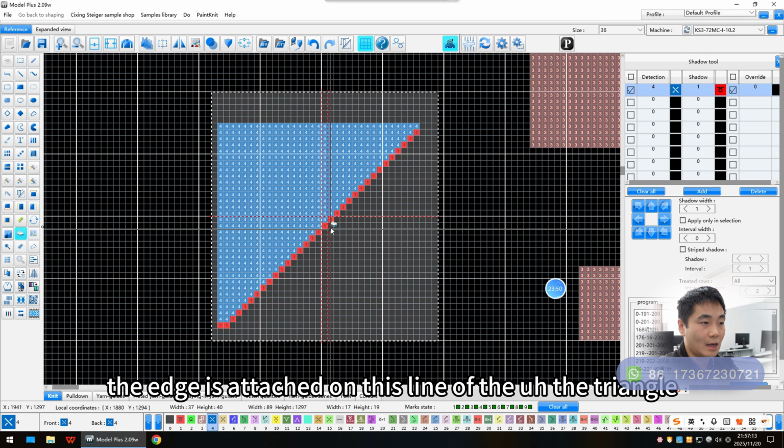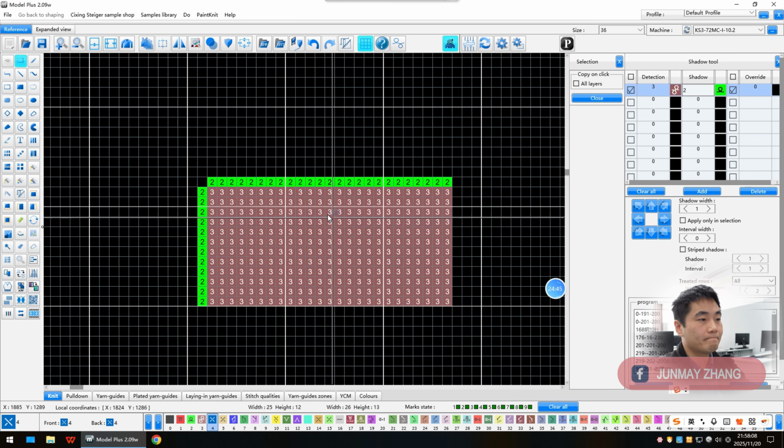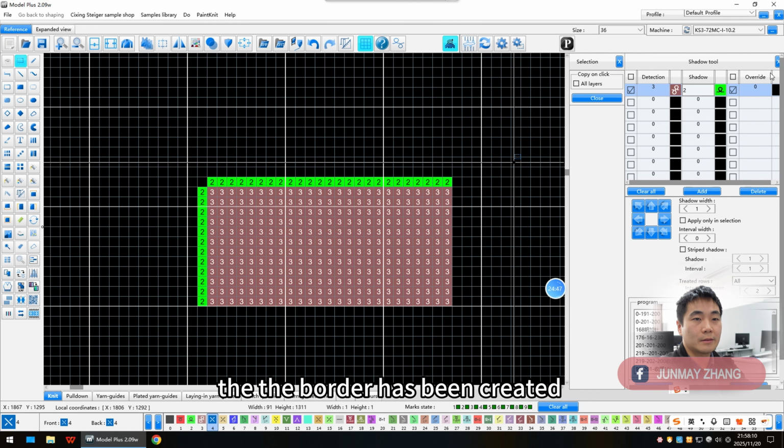Let me try it again. Okay, based on this rectangle. So the base color is number 3, and the number 2 on top above the number 3. Okay, here. I mean on top of the rectangle. So choose the top arrow. See, the border has been created above the rectangle. Click the left arrow here. The border has been created, right?